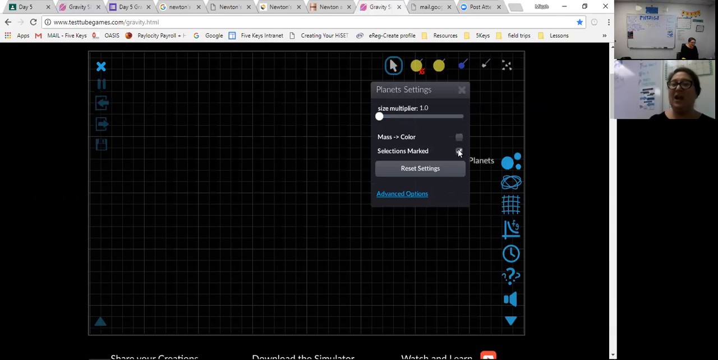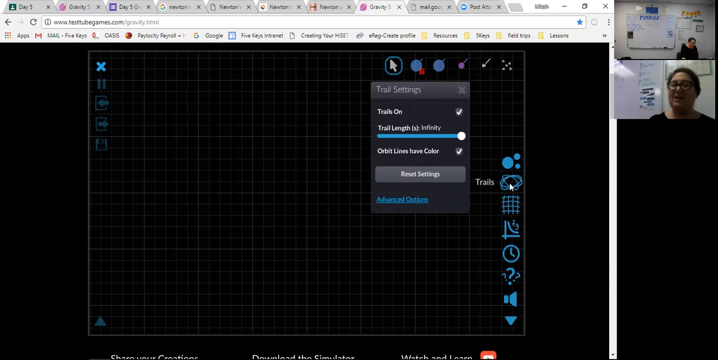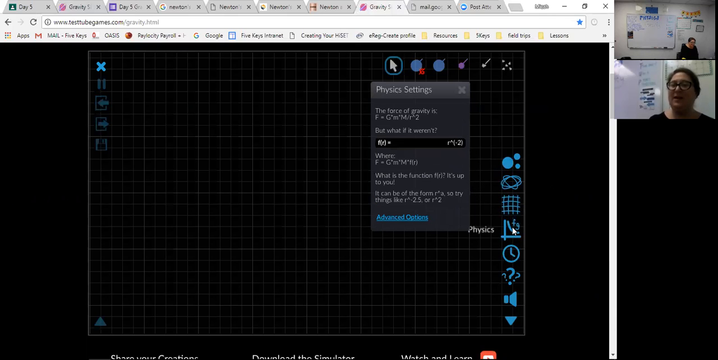So you can change the size of your planets. You can change their color if you want. You can change the length of the orbits that you'll be seeing or the orbit color. You can do some real funky playing with the math here in this physics settings.